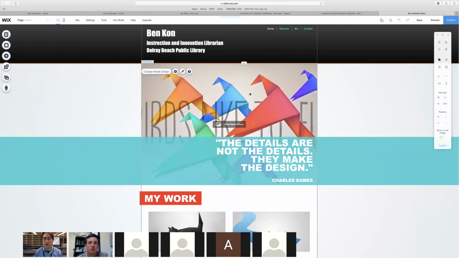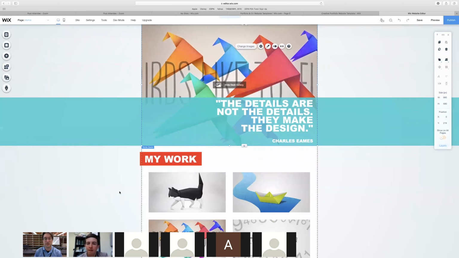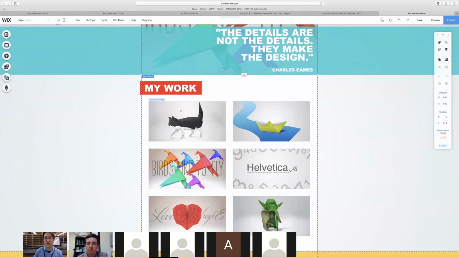Okay, and now let's look at some of the other elements. This right here is a slide deck. So this one is kind of a rolling gallery that will show everything that I have down in this section that contains my Wix Pro Gallery.